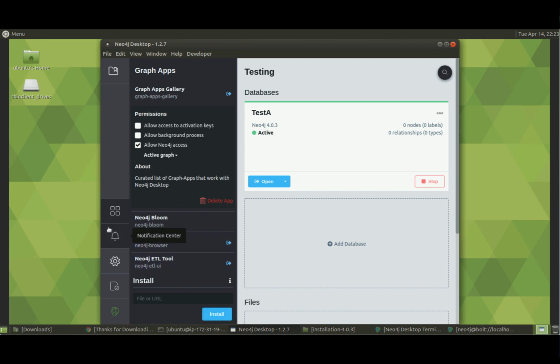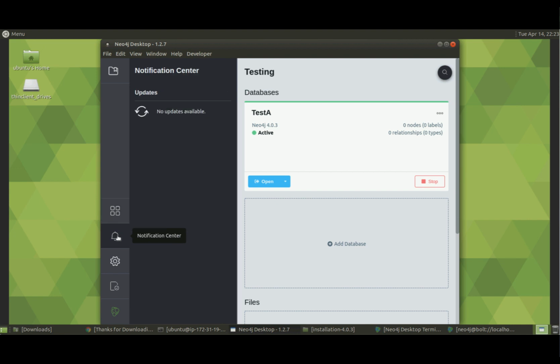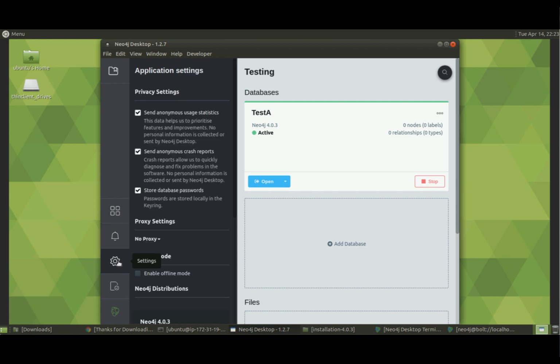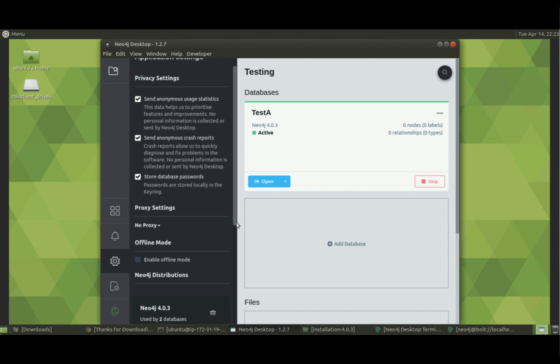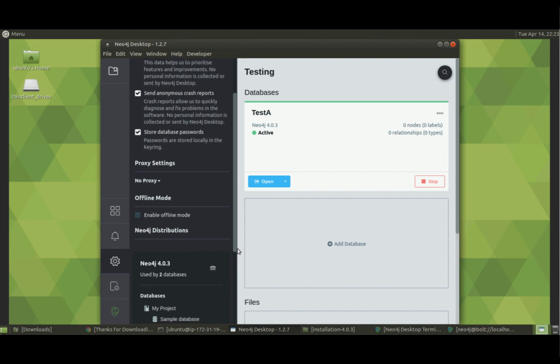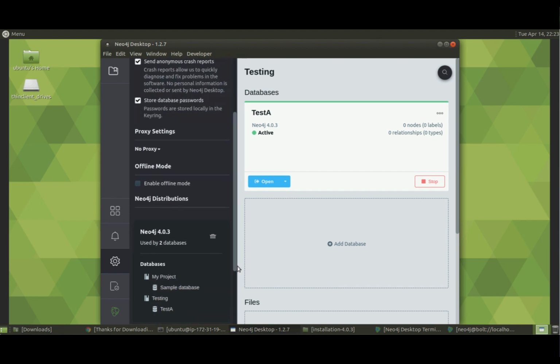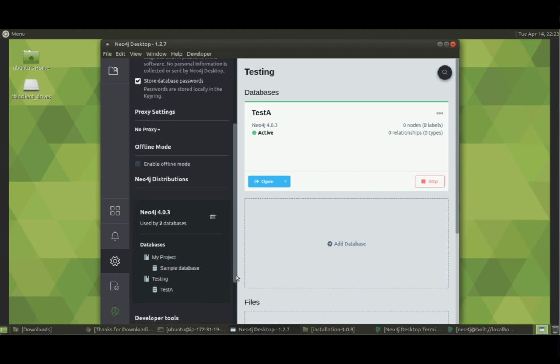The Notification Center informs you if there are any updates available. The Settings pane enables you to specify your privacy settings, whether you will use a proxy, whether you will run in offline mode, and what versions of the database you are currently using. In general, it is best not to run in offline mode, especially if you want your Neo4j Desktop to be automatically updated with the latest versions of Neo4j.